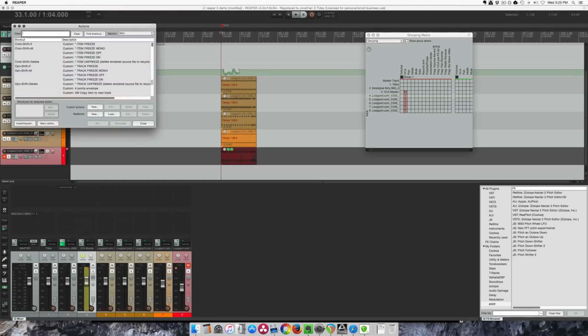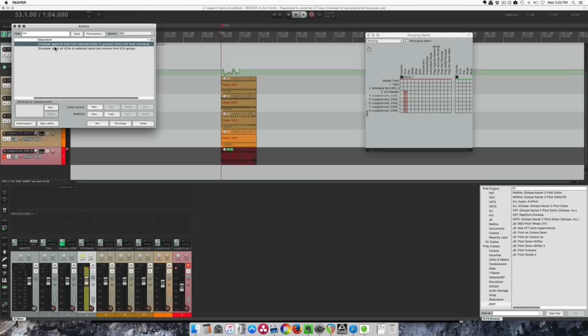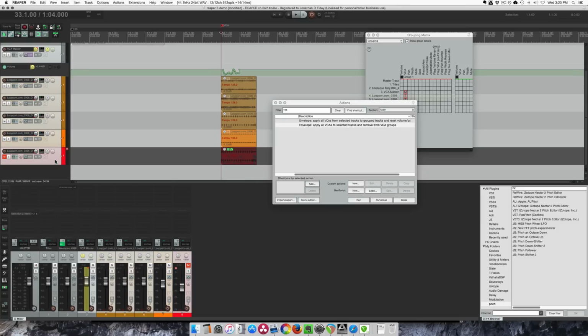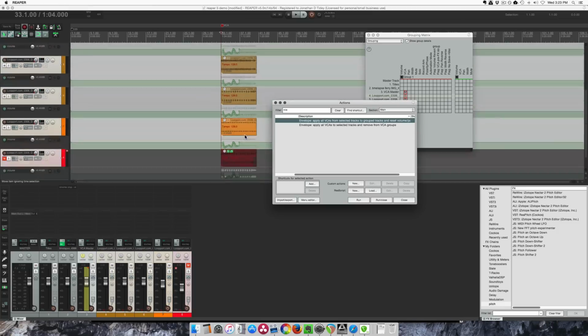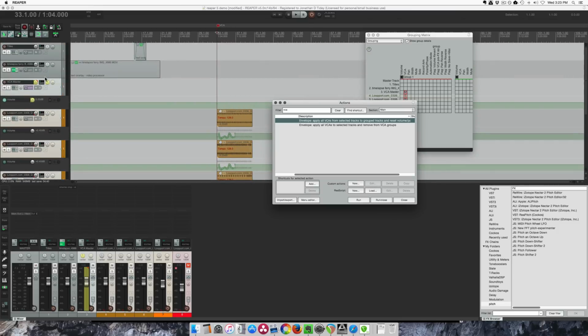So I'll show you that now. Open up the action list, type in VCA, and you've got some options here. Apply VCAs from selected track and reset volume, or apply VCA to selected tracks and remove from VCA groups. Show you this first one, just select them all and hit run. Now we've got that volume automation on the individual tracks and the VCA master has been reset to zero.